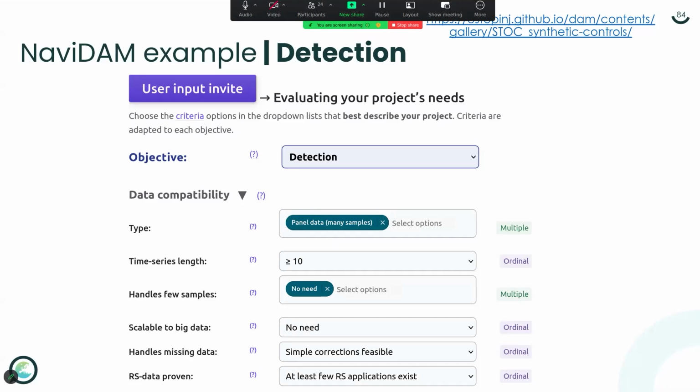And do we want to handle missing data? Here we have all land cover products available, so there's no such need, but we prefer to stay cautious, and we want a method that can handle simple corrections if we were missing some data in the future. And do we want a method that has already been applied to remote sensing data? Here we at least want some application. We don't want to transfer a method to remote sensing data.